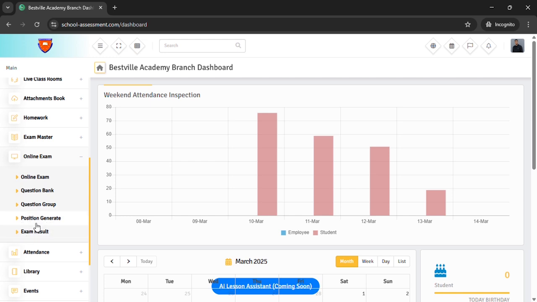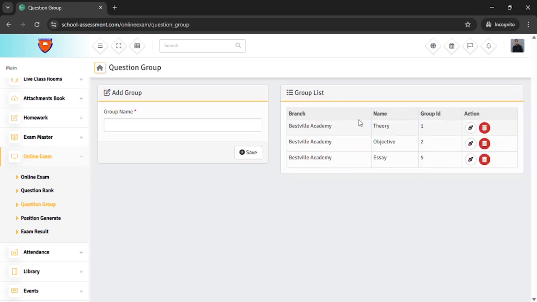Now please do not start from the first item on the list, which is online exam. Start from the third, which is the question group. So I'm going to click on it. Question group is where you categorize your examinations, your questions rather. It could be theory, objective, or essay. So I have these three created already.